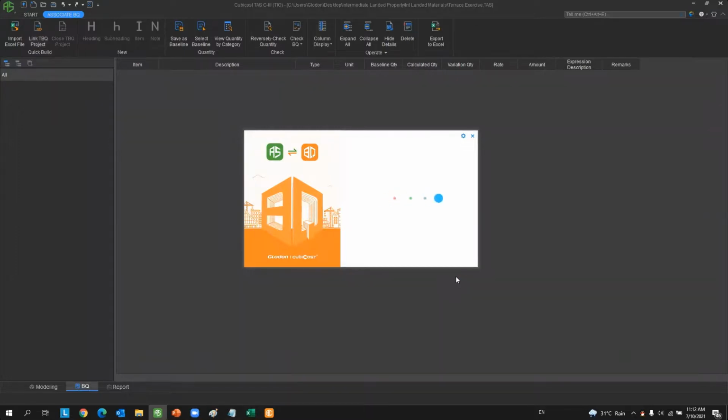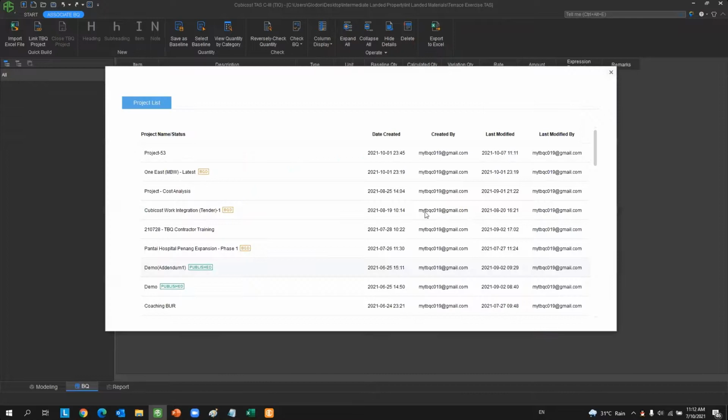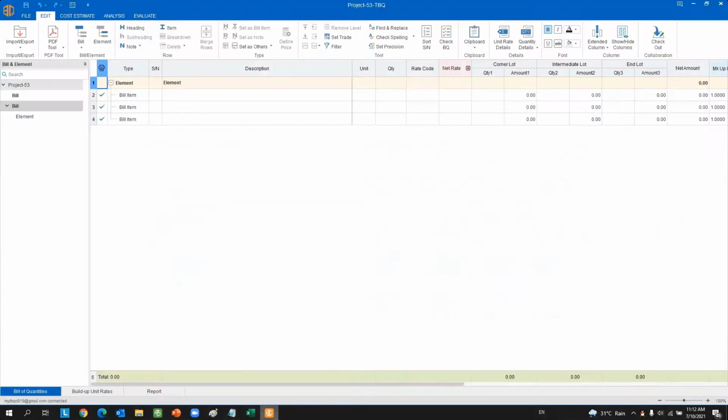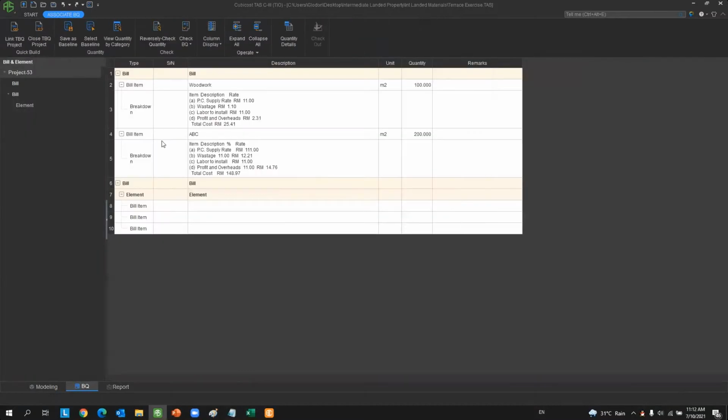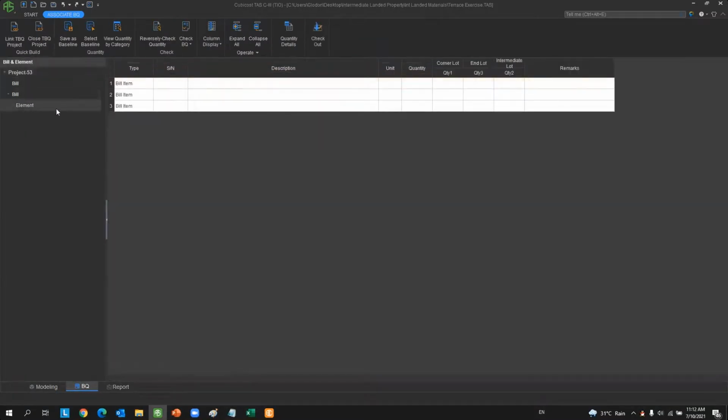So I just want to show you, if you have a set quantity, how you can actually get the quantity in TAS and then put it into our TBQ. Okay, it's actually project 53. I open project 53, as you can see. So I can see now I have my BQ item, I have my corner, intermediate, and the end lot.